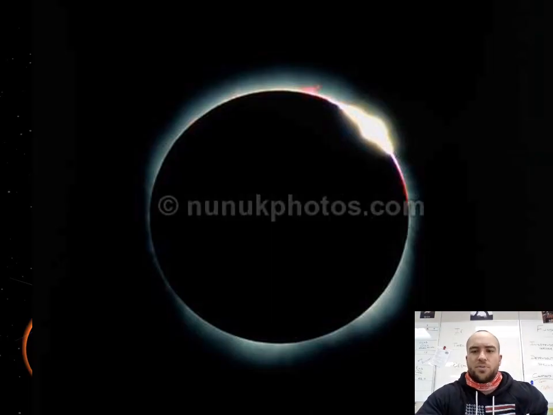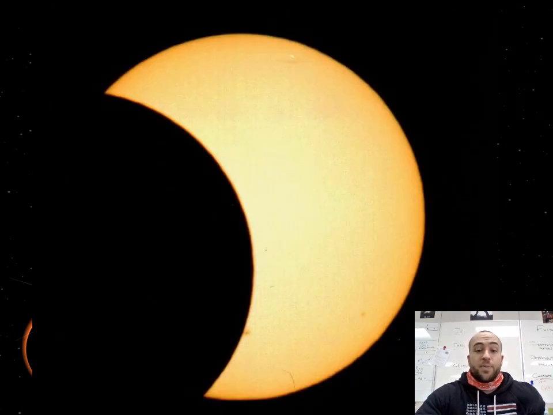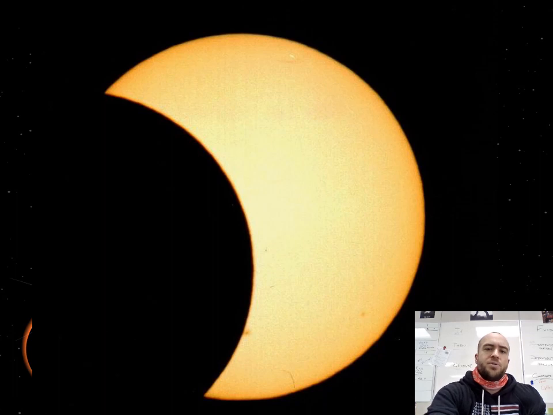I got a couple cool little pictures here. Notice it looks like a ring. You're wearing a ring. Another cool photo. This would be a partial solar eclipse. This is kind of what we saw in Columbus. You can see the new moon start to block the sun.